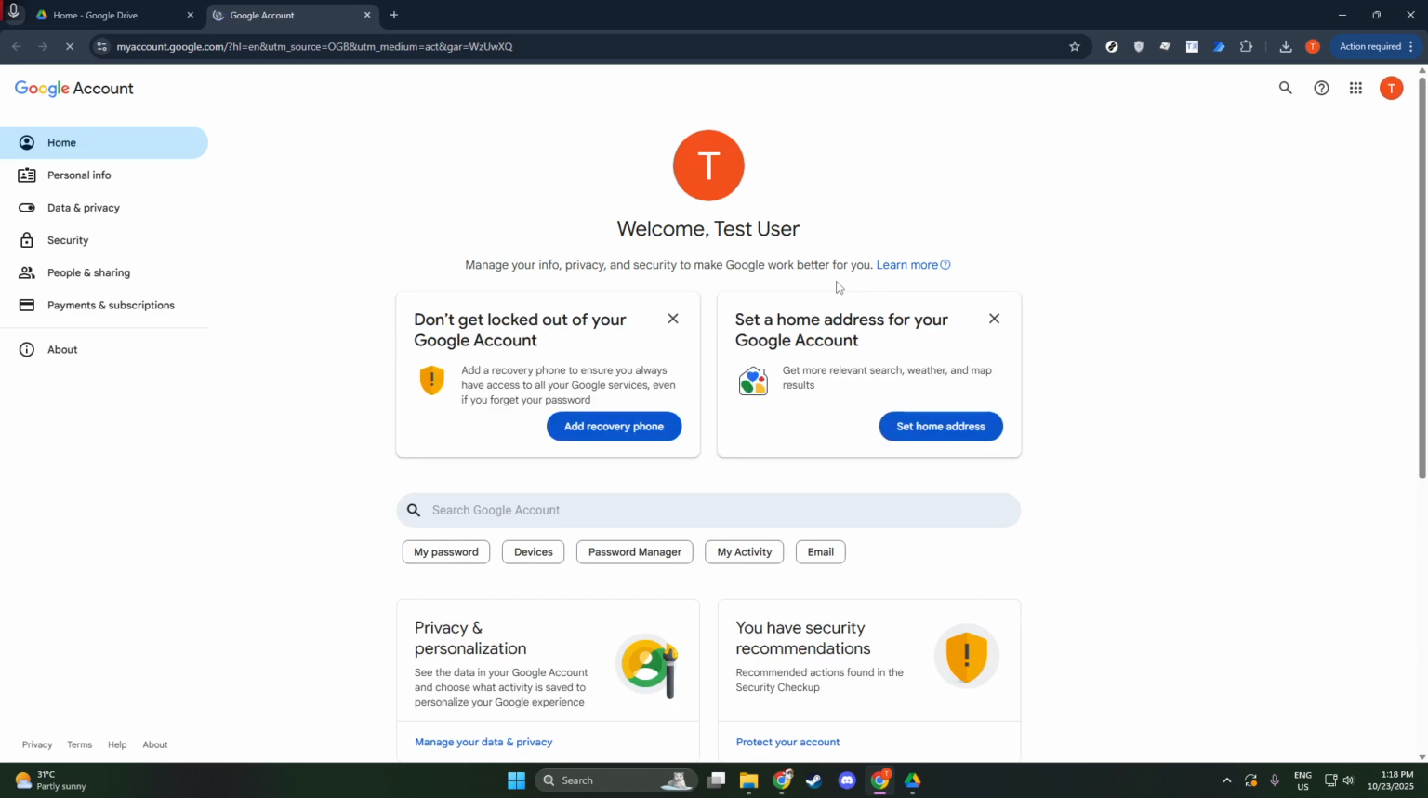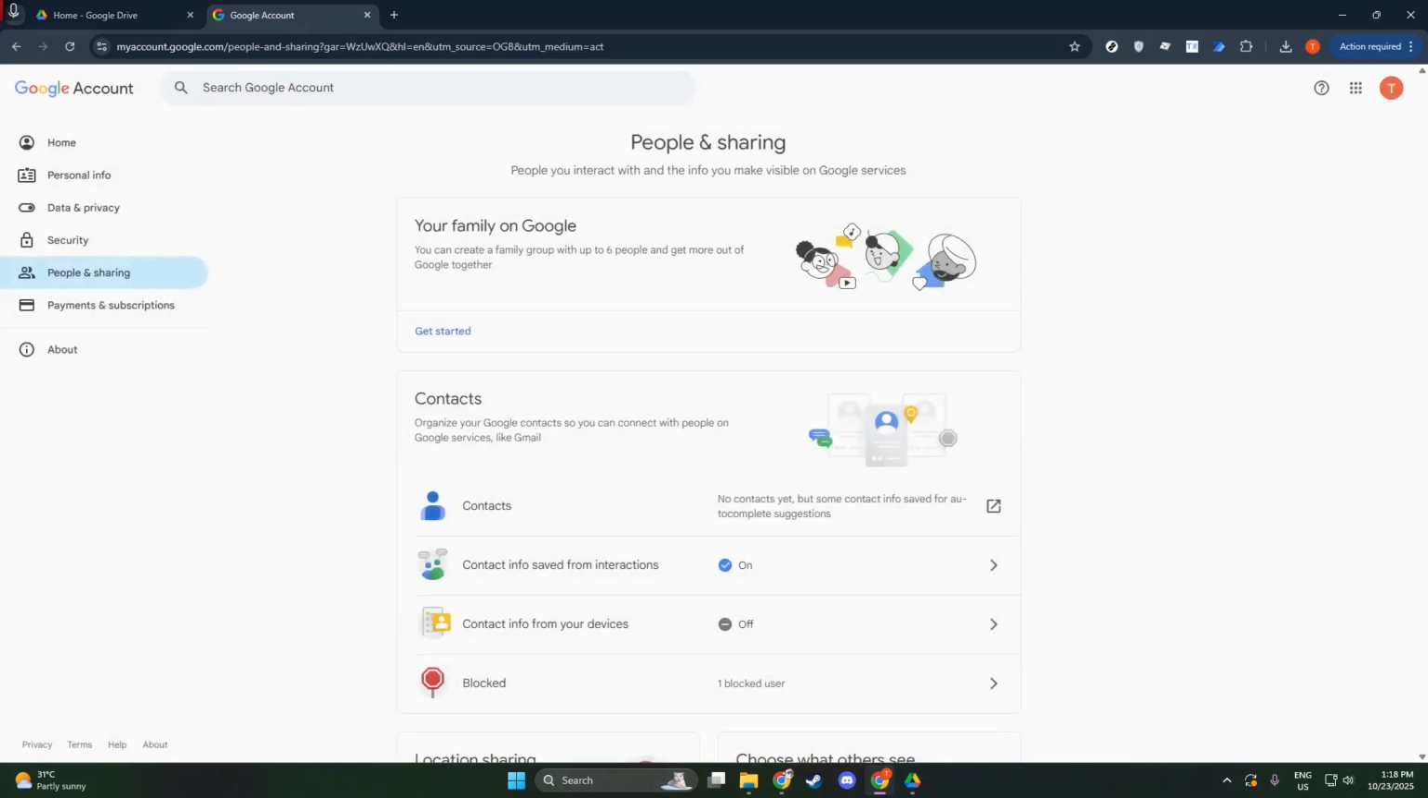Next up, you'll be redirected to your Google account settings page. Don't be overwhelmed by the array of options available. Your focus should be on the left sidebar of the page, where you'll find various categories. The one you're looking for is labeled People and Sharing. Give that a click to proceed.